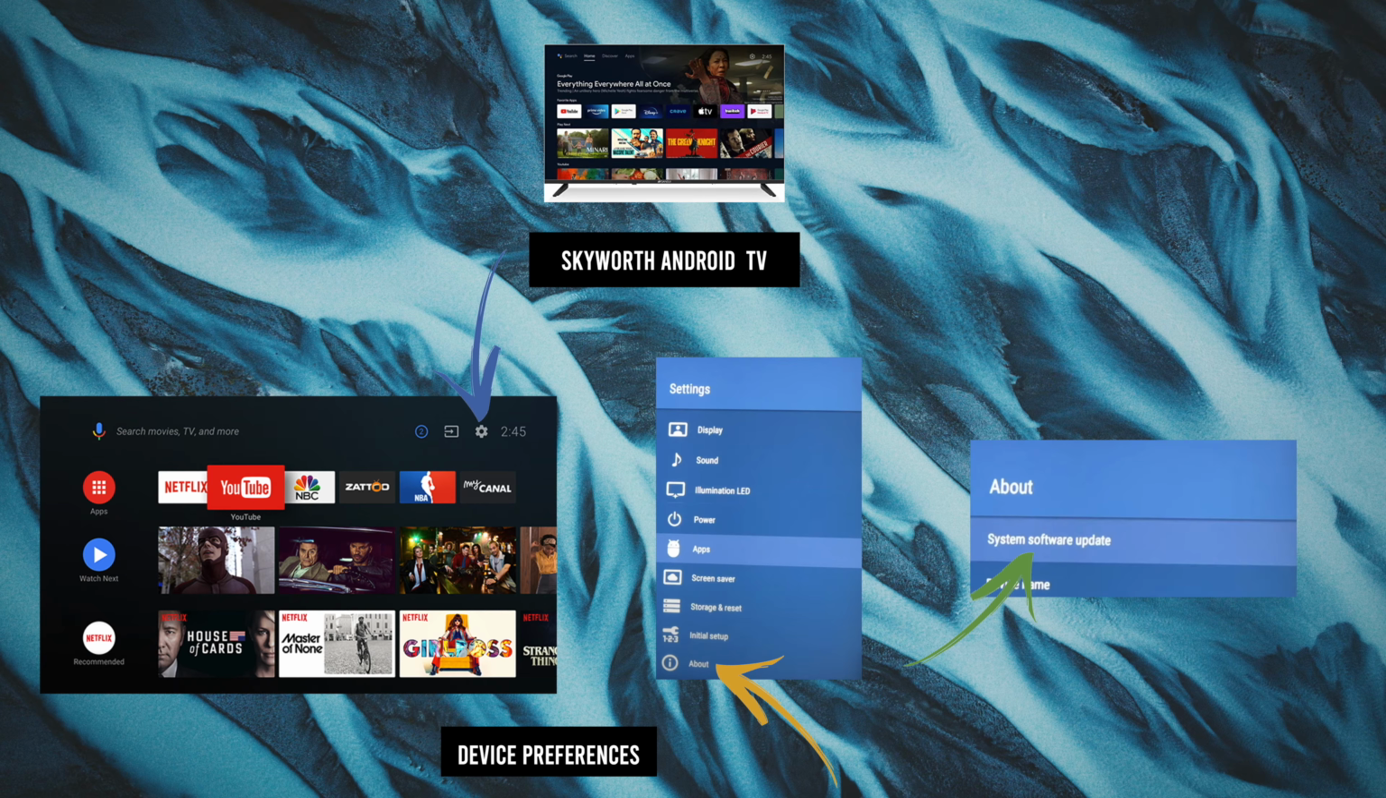And then if you had device preference, then you need to select about now. And then select System Software Update. It will search for an update and this way you'll be able to install it.